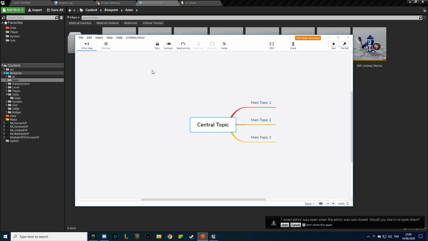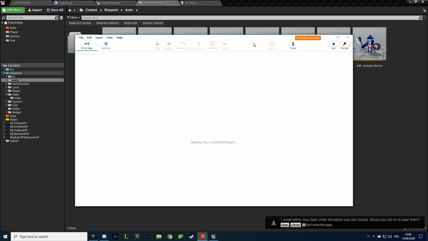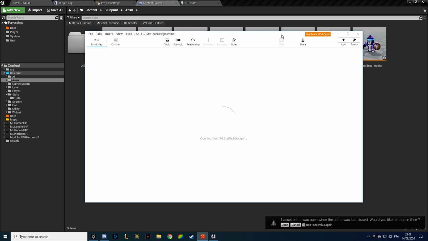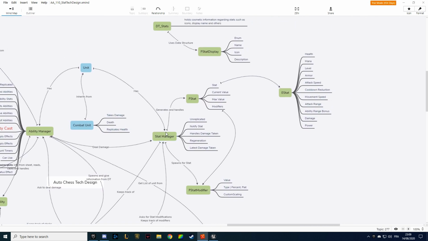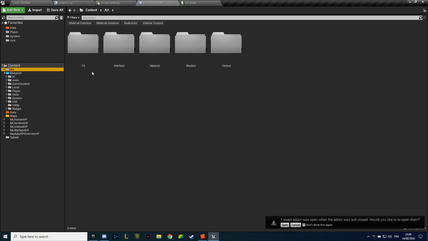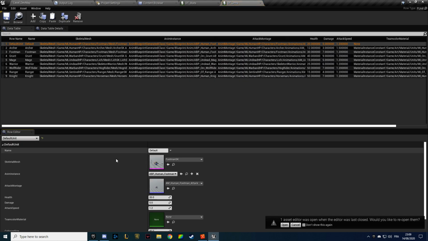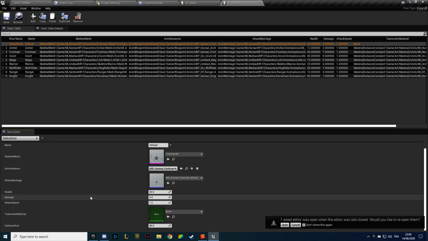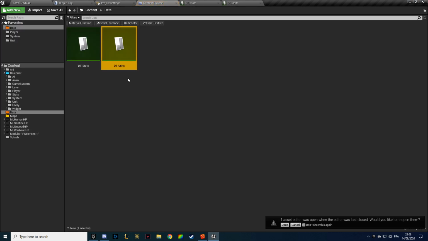I just wanted to open up the tech design, because the stat manager is going to generate stats, and we're going to need to inject these stats in each unit. I'm wondering what kind of stats we already have here: health, damage, attack speed. And we're just going to add mana to that list for now.